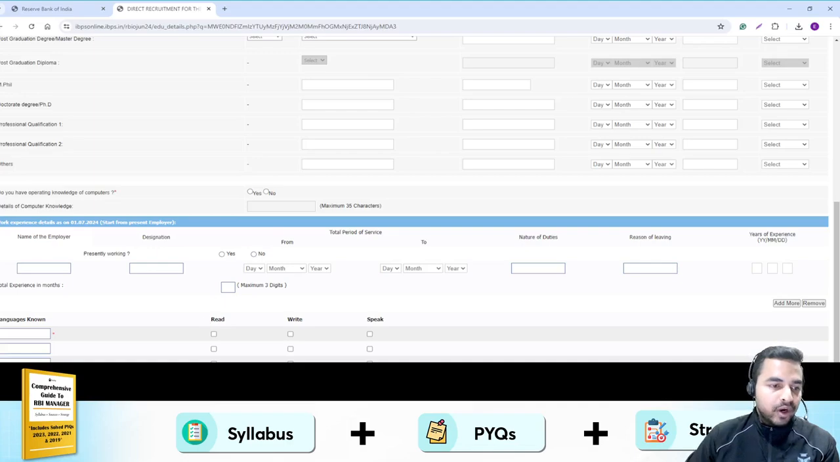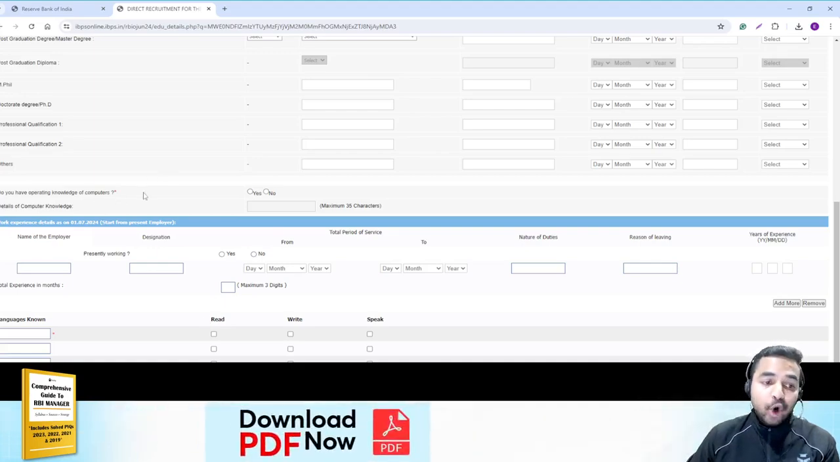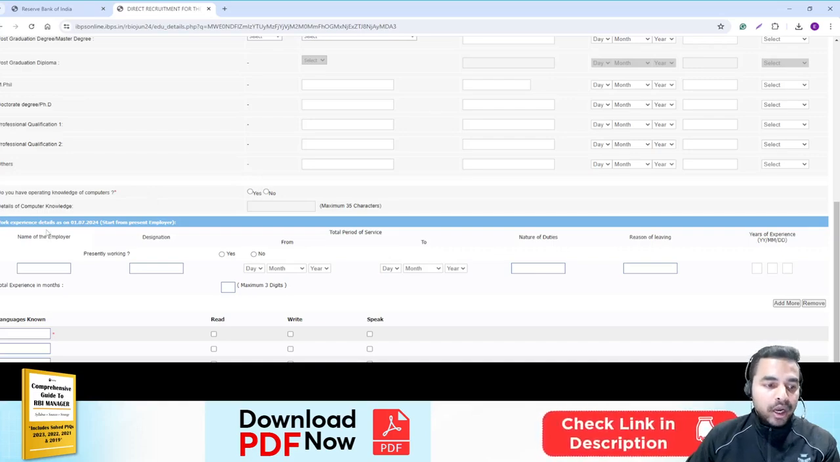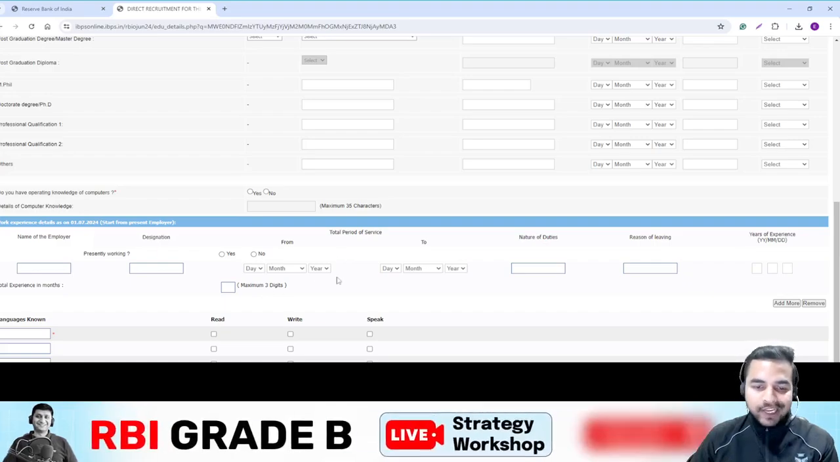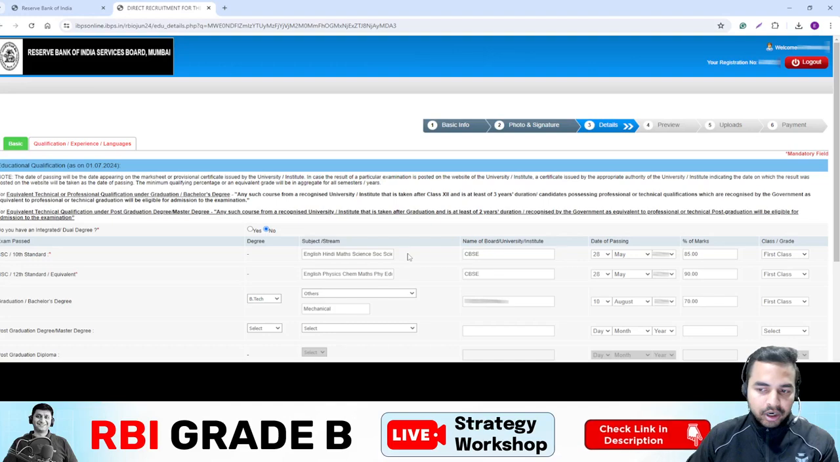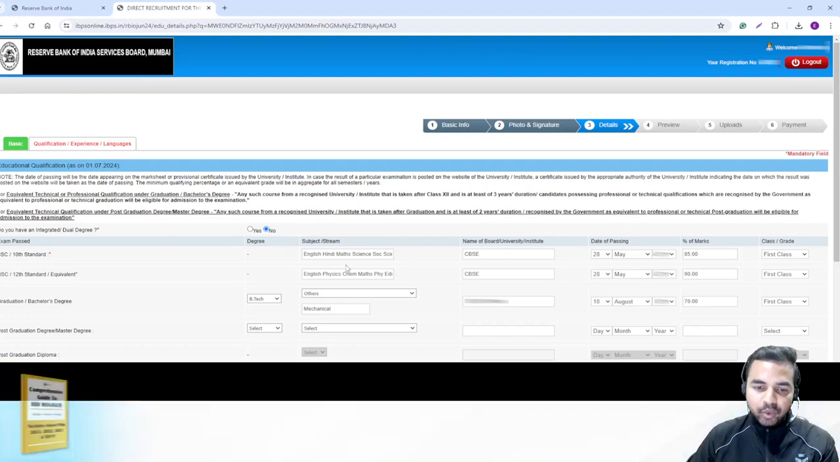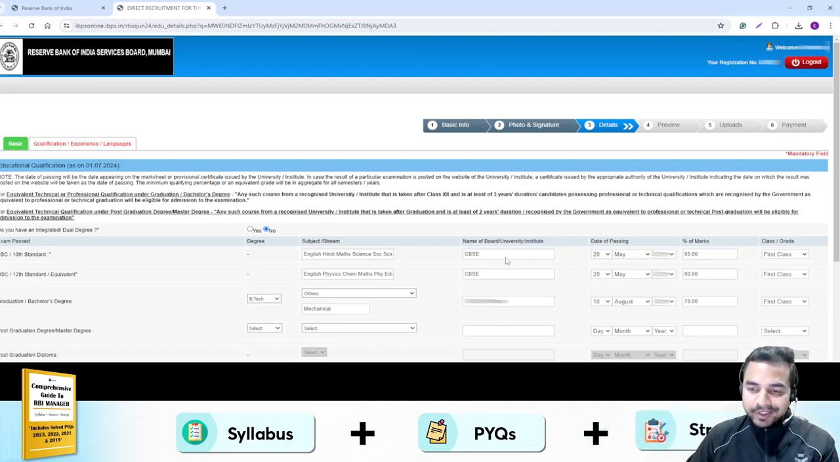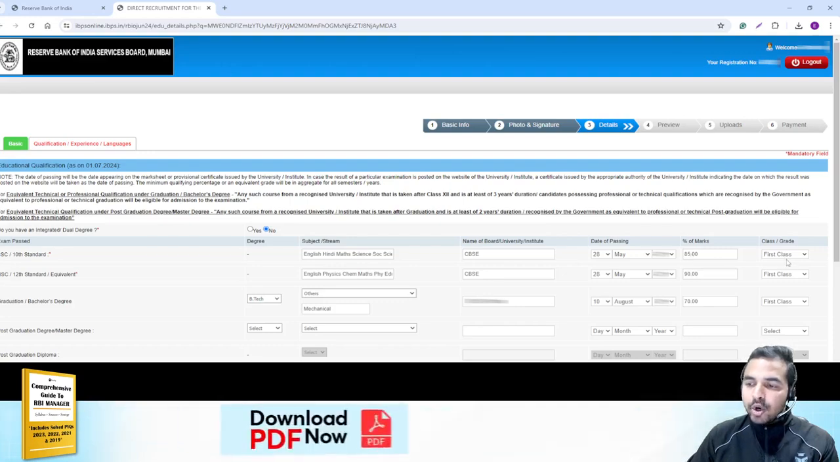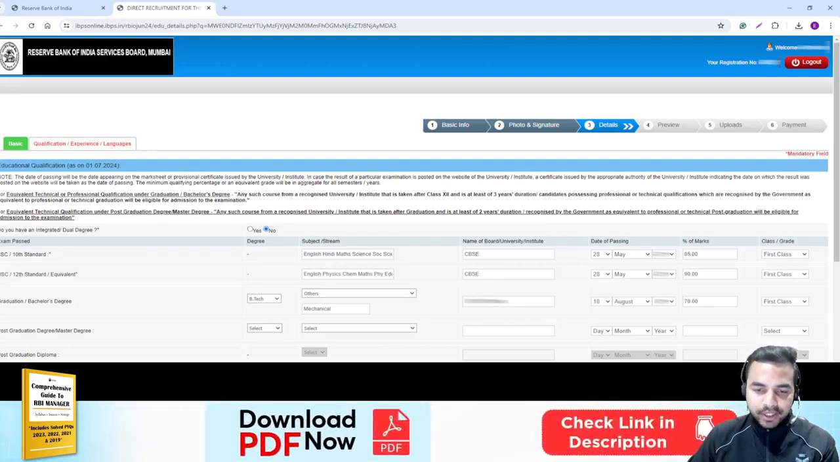After that, we have to fill out whether you have operating knowledge of computers, your work experience details, and the languages known. Now, my dear friends, I'm quickly filling out my details. Here I have quickly filled out my details. I have marked no here, as I don't have any integrated or dual degree. Then for the 10th standard, I have mentioned the subjects that were there, like English, Hindi, Maths, Science, Social Science, and I have appeared from the CBSE, and this is the date of my passing, then percentage of marks, and accordingly the class or grade which has been provided there, right?